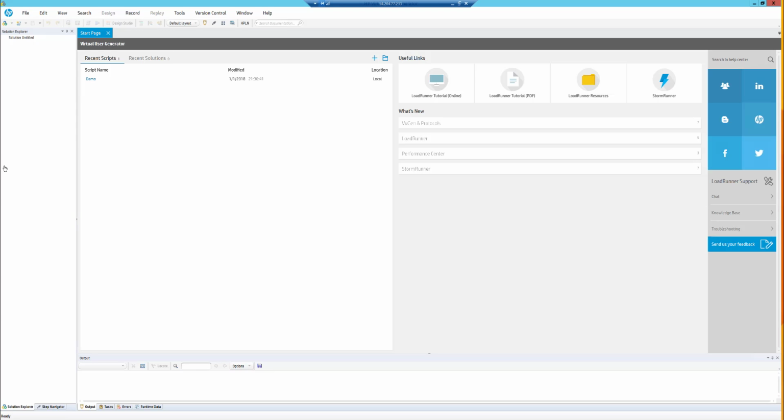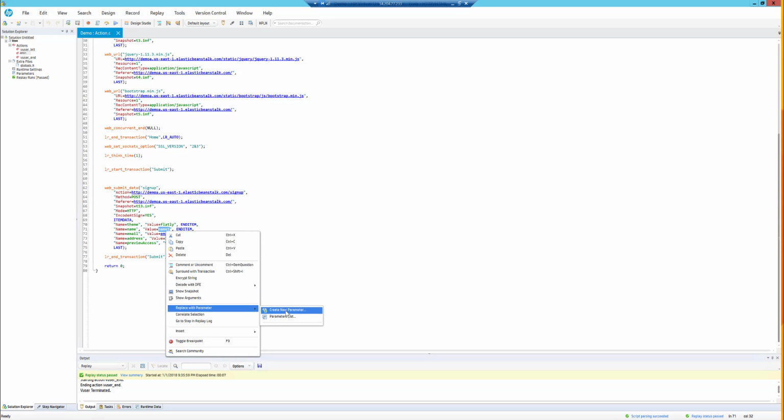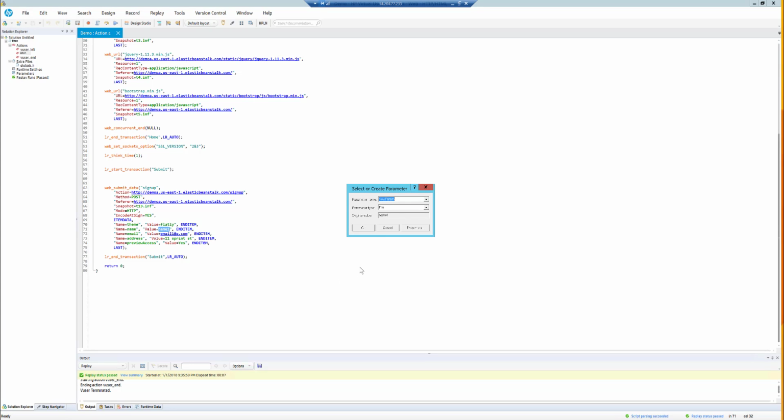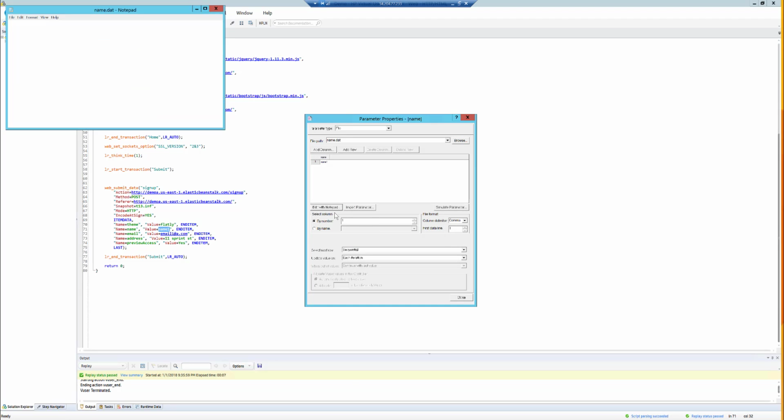So we don't want to put the same details in over and over. We want to populate the form with different values. So let's go to name. The field name is called name, and I just wrote name in first and then changed it to name 1. If I highlight that value, right click, and then go down to replace with parameter and create a new parameter, I'm going to call it name, and then go properties, and then create table, yes, and then edit with Notepad. I can now put a bunch of names in here.